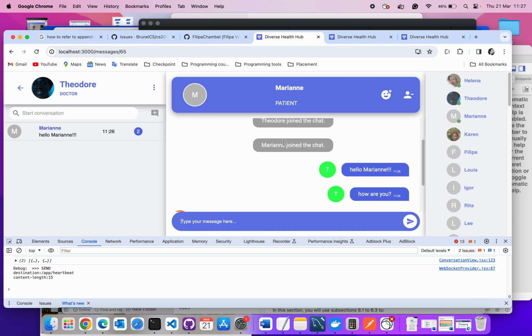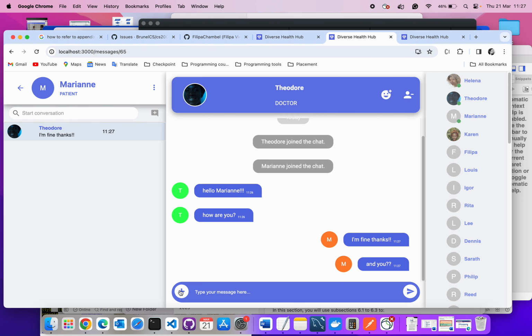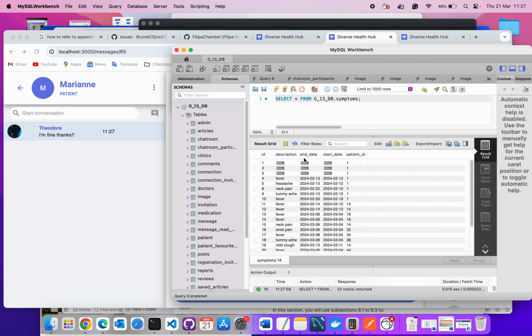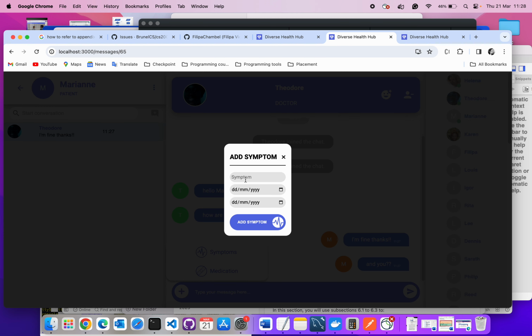And here it is. And so Theodore already received the messages as well. And so doctors cannot send symptoms to patients, but patients can send symptoms to doctors. And so let's add a symptom. Let's go to the symptoms here. And so let's add a new symptom. I have fever. I had this from here to here.